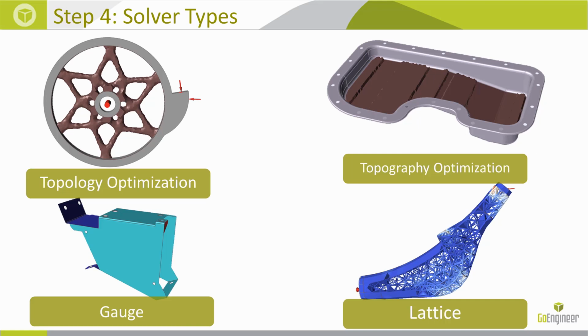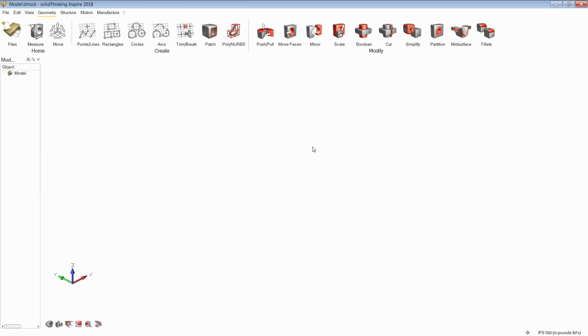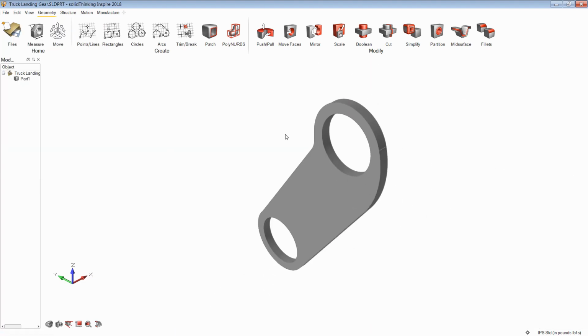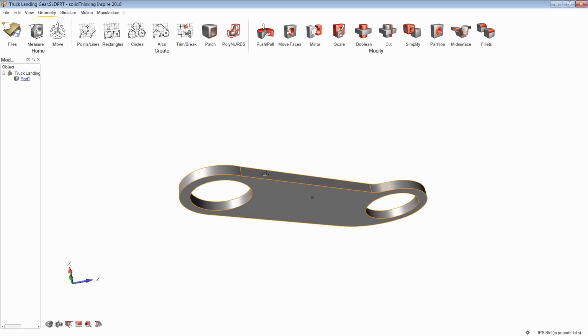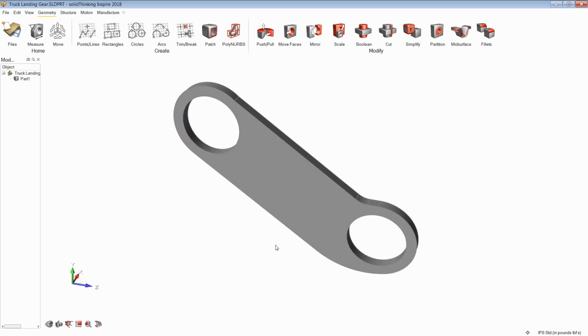Okay, so that's some of the theory behind SolidThinking Inspire and topology optimization. Let's go ahead and get started and look at SolidThinking Inspire. I'm going to take you through the entire process. So I'm going to just go ahead and bring in a SolidWorks part, right? And this is how I had it modeled. Very simple model, nothing too complicated.